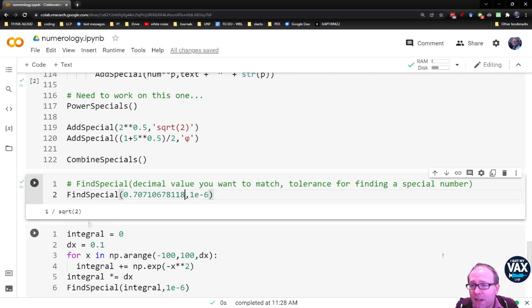The main thrust of it is this function called find special. You put into this a decimal value, or it could be a variable, right? Maybe you've done your long code and you've saved the output as answer. You just put in answer. Or put in a function, whatever, something that's just putting out a floating point. And then you put in the accuracy that you're looking for. You're saying, I want to find a special number that's close to this decimal value within this much accuracy.